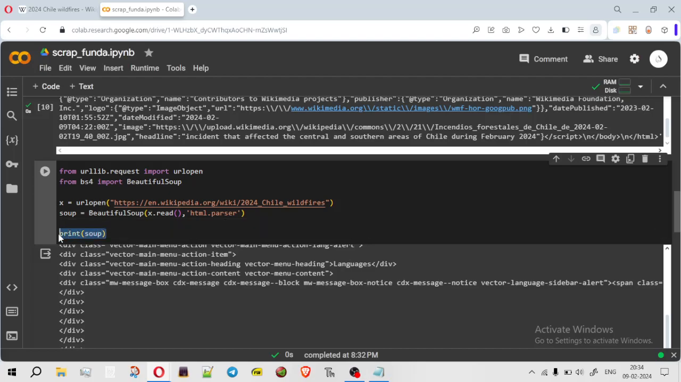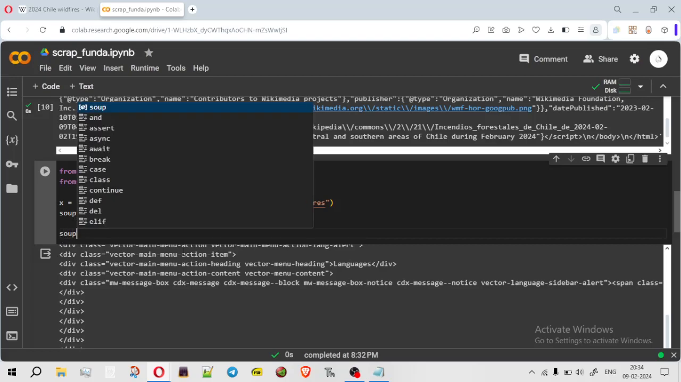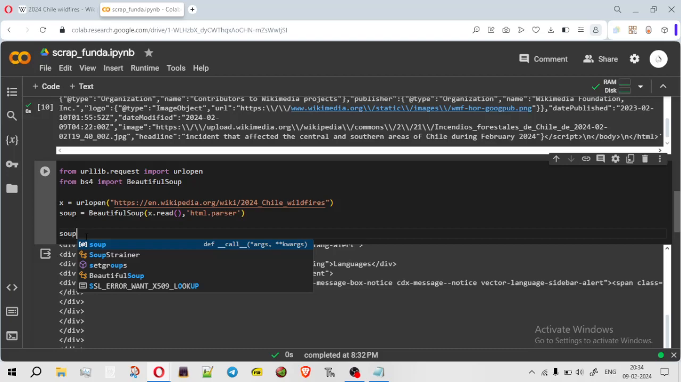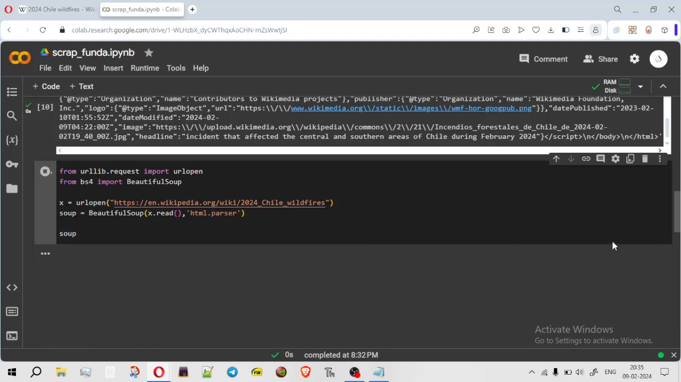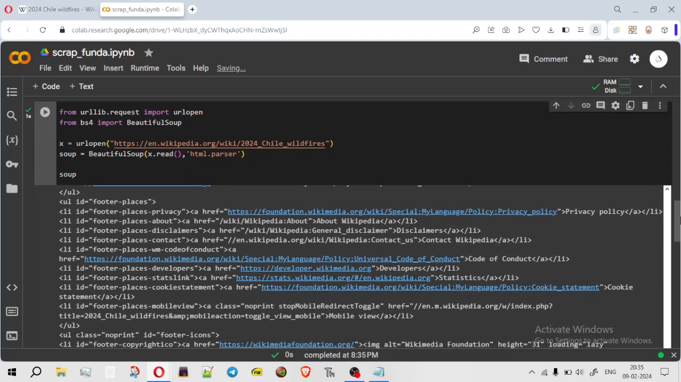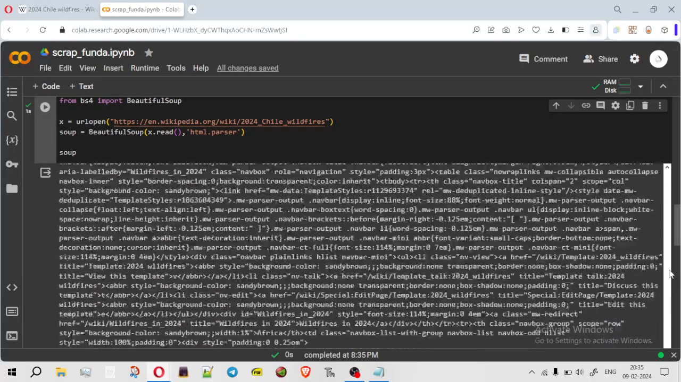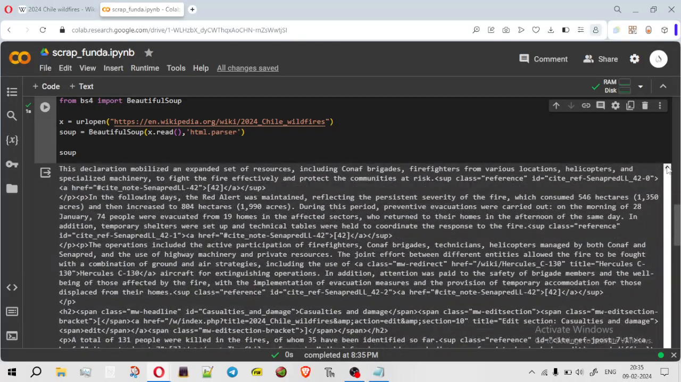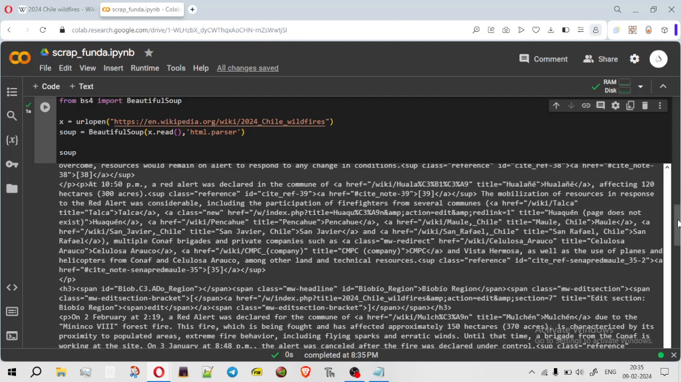And I think there is no need to print soup. This will also work, since I defined soup here. Let's see. Yeah, it is working. Now anyone who wants to ask anything can ask. Try it on your system and ask me questions.